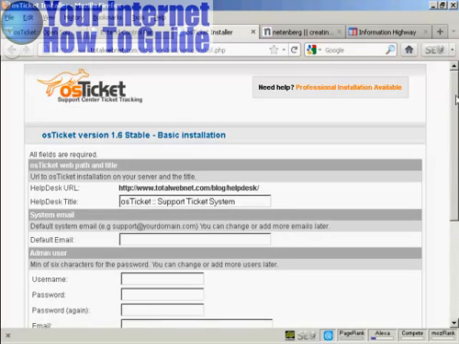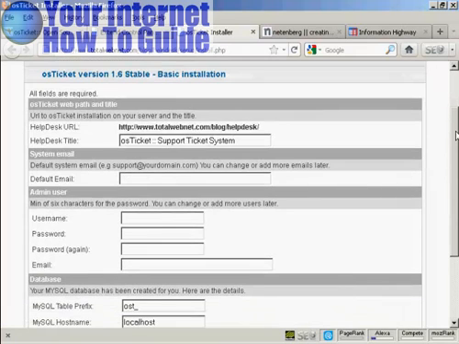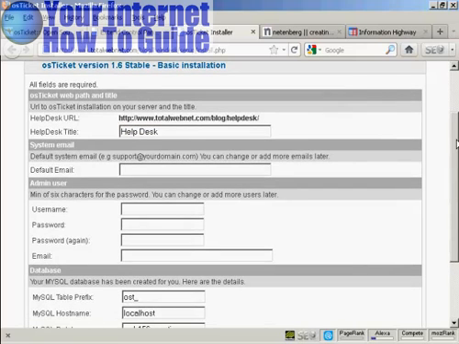It takes you to this installation page, and you can see, first of all, it's going to give the help desk URL and the help desk title, and I'm going to rename this help desk. Then you want the system email, and generally, if I was setting this up for real, I would probably have an email address that was at the domain. Because this is just a demonstration, I'm going to put my Gmail address in here.